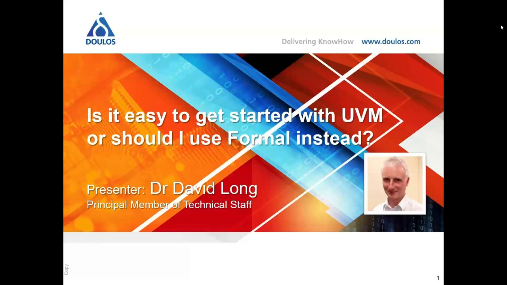Try to show you it's actually quite easy to do that, but it's quite a bit of code to write. And then for the second part, we'll compare and contrast that with how you can get started with formal verification. So what's involved there? How is formal verification different from UVM? Should you be using one rather than the other, or perhaps maybe both? Okay, so again, we've got quite a lot to cover.